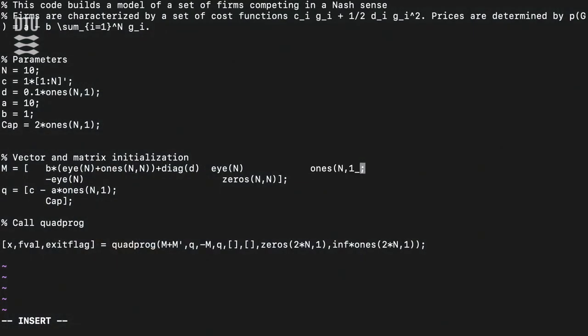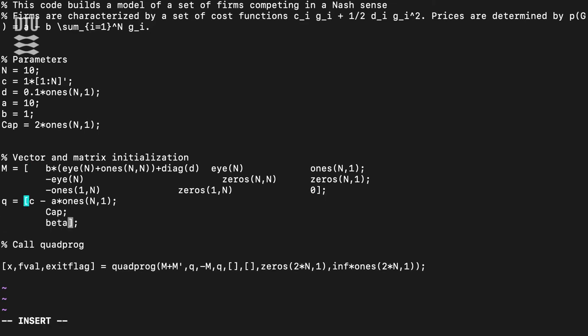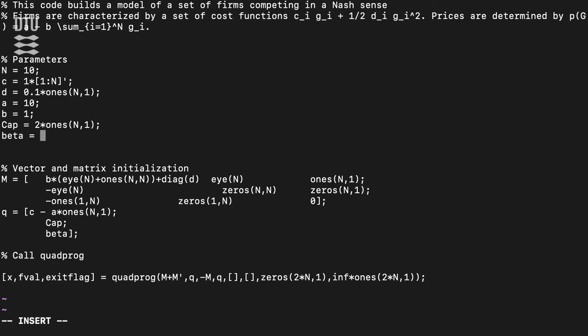So the E is ones(n, 1). Then you get a zeros(n, 1). And then you get minus ones(1, n), zeros(1, n), and just 0, I think. Okay? And then this is just beta, and all I need is beta is say 4. Let's see, 5 or something. Let's see if this works. I'm not sure if I've made a mistake.